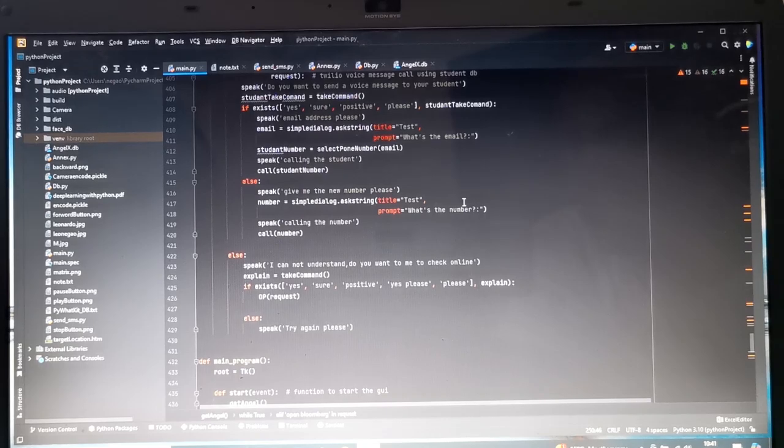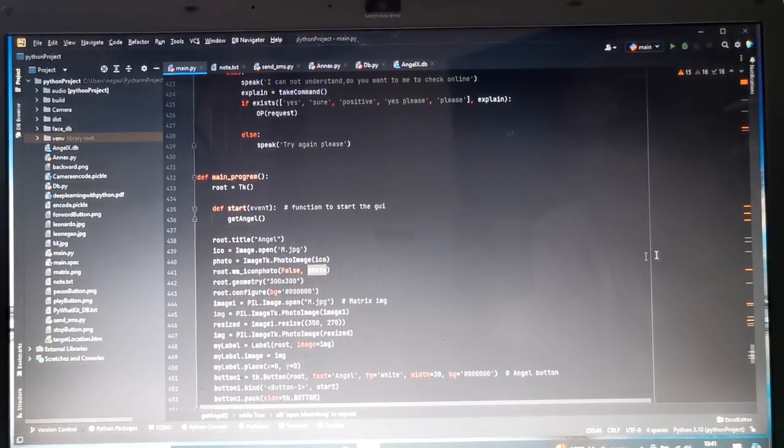And down here, if sometimes it doesn't understand me, or else the command is not in place, I use ChatGPT on that function to get a response, to try to get the response from ChatGPT. That's the main program I'm gonna run.